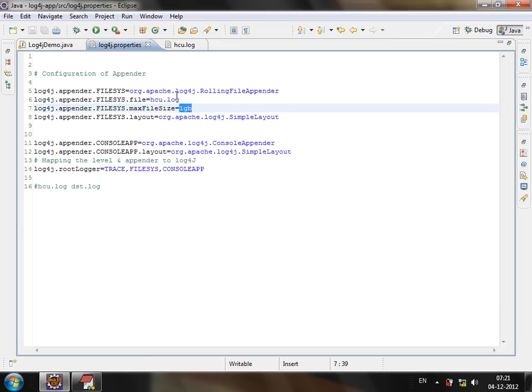After 1 GB, the existing content will be wiped out and the new content will be sent from the starting point of the file. Understand? So in any case, the maximum logging file size will be 1 GB. Once 1 GB is reached, the existing content will be flushed out, and the new content that we log into the file system will be logged from the starting point onwards. Understood? That's how the rolling file appender will be.